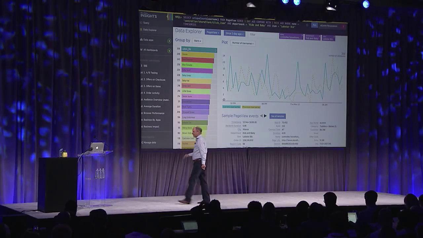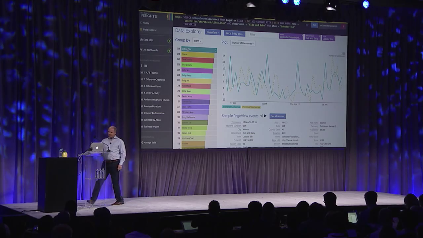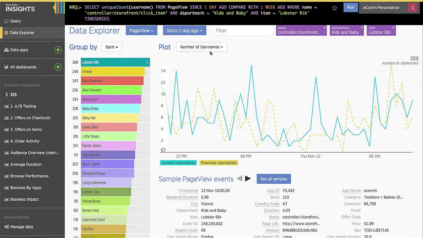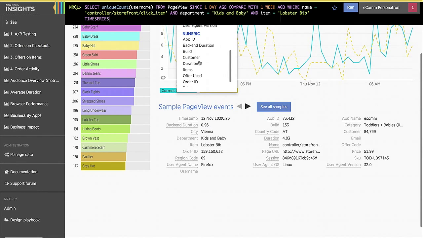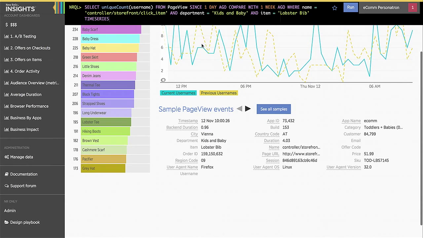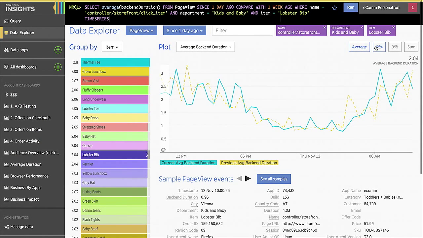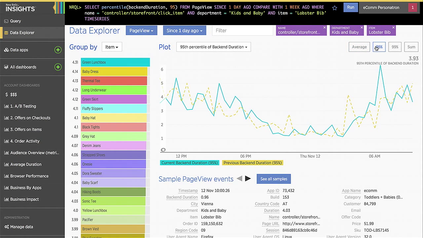So I'm saying how many users purchase lobster bibs. But if I wanted to, I could also say, I'm actually interested in the backend duration. How long does it take at the 95th percentile to do that? So I've got the performance data. What I just did there is I'm now looking at the 95th percentile of the response time of just those lobster bib items, right? That's super powerful. Nobody's been able to do that prior to today.